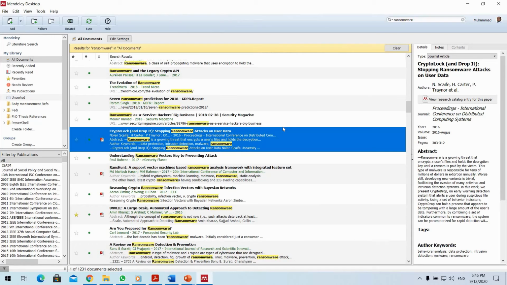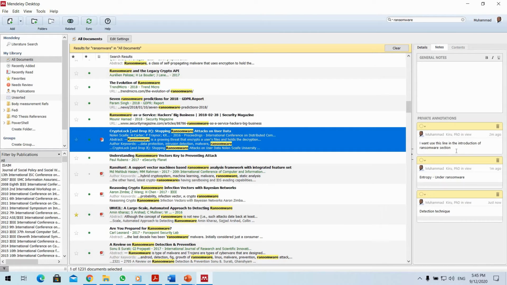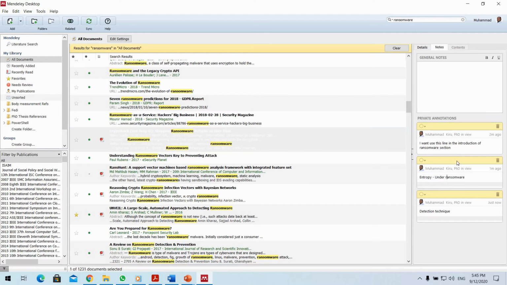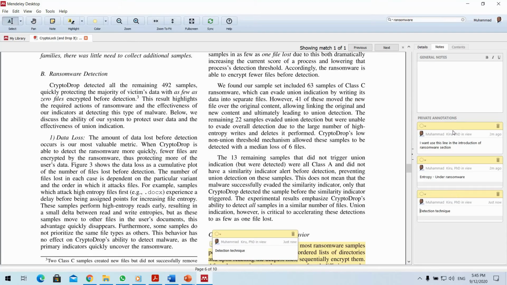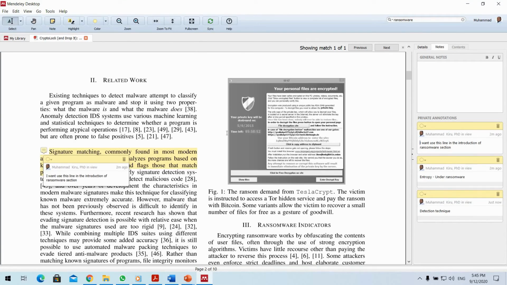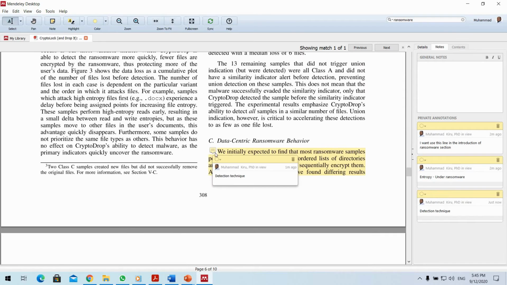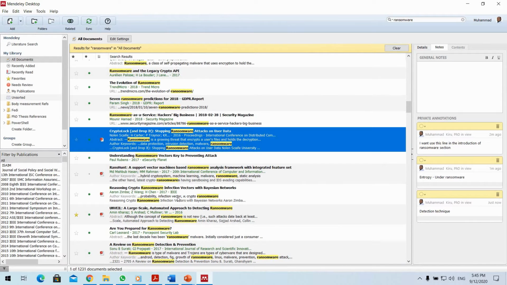Now one thing about Mendeley is that anytime I want to revisit this paper again, I can quickly go to the notes, and then I can see some of the notes which I have taken during the time I was reviewing this paper, and I can easily navigate from one place to another. As you can see, I can easily refer back to the location where I put that note. So this is one advantage. Now I'm going to close this paper. I'm going to go to the second paper.